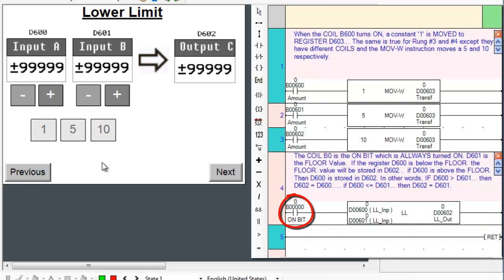Notice rung number 4. The B0 coil is always turned on, so the lower limit ladder instruction executes on every scan. Register D600 is operand A, input A, or the value that's going to be constantly changing. Register D601 is operand B, input B, or a constant value that represents the lower limit. Register D602 is operand C, output C, or the value determined by the ladder instruction.